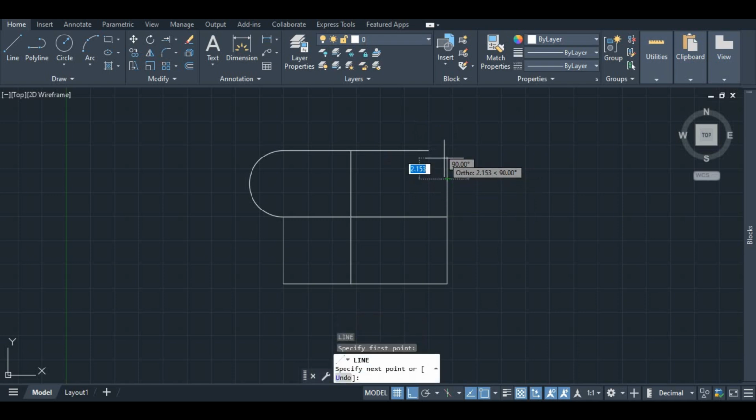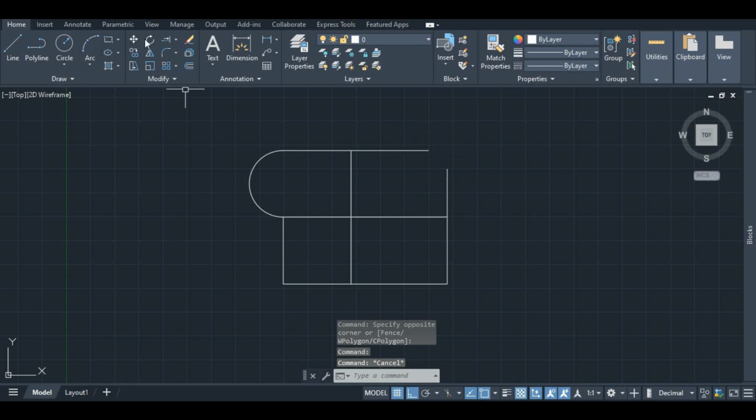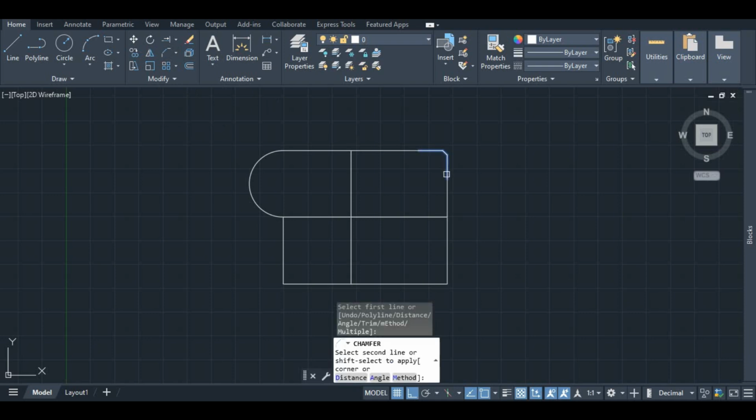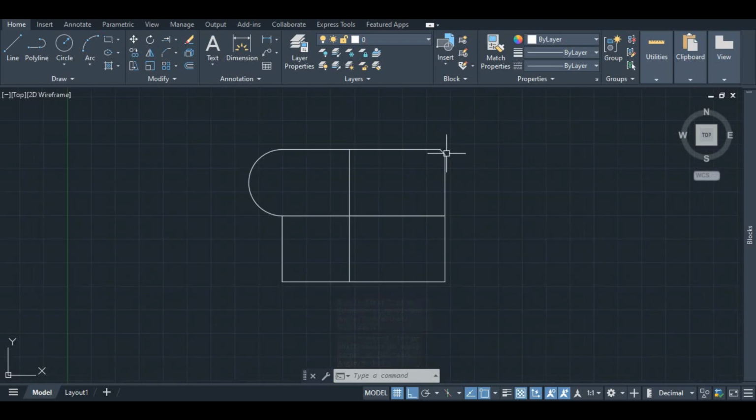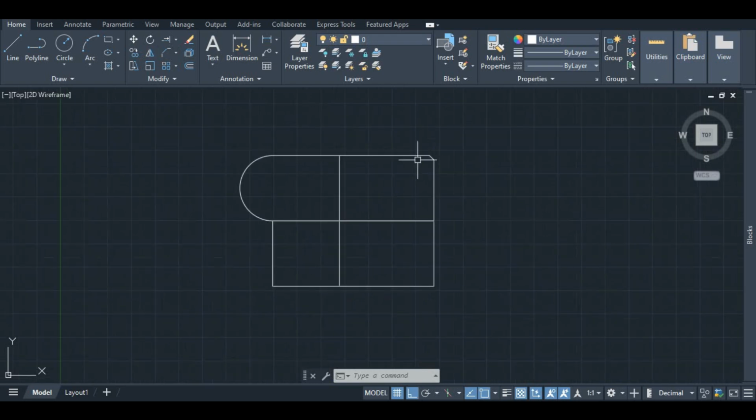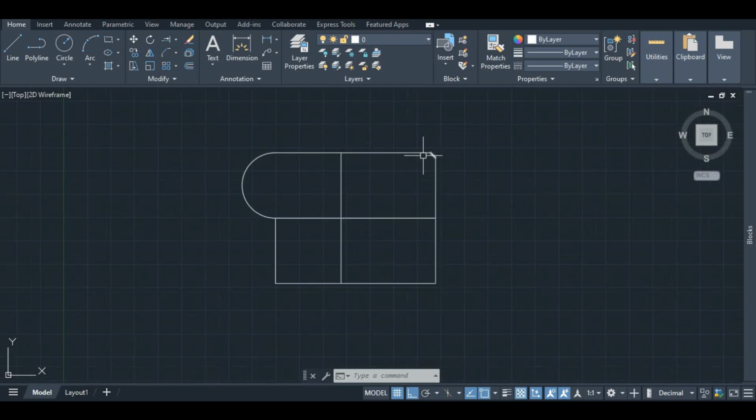So let's add one to that. So we have this, and we have this, and we have this. So to chamfer this, you can go to the chamfer and then click on this, and then click on this, and you can see that it gives us that edge that we want here, the beveled edge. So that's what the chamfer does. It helps us to create a bevel on our edge.